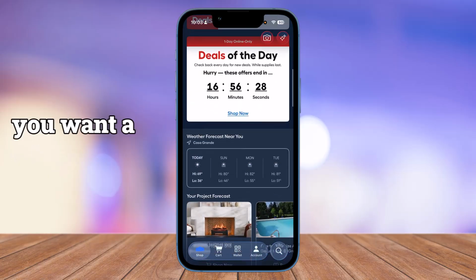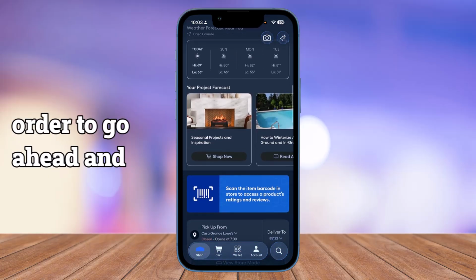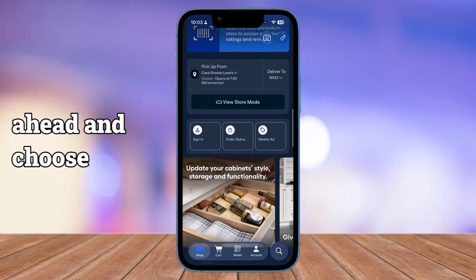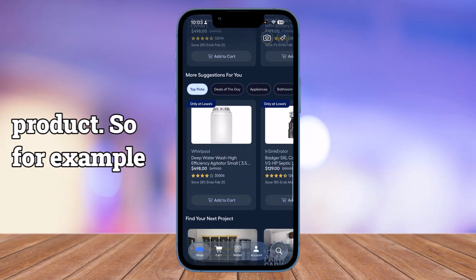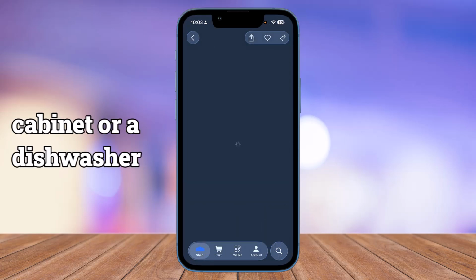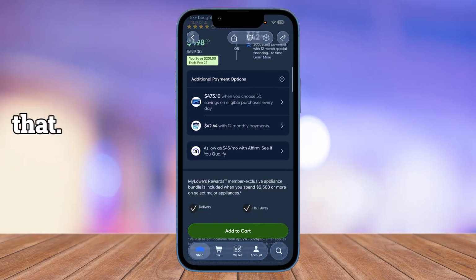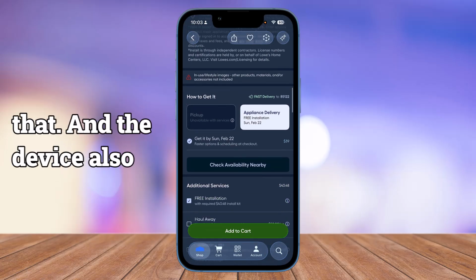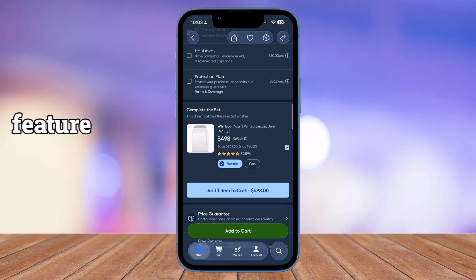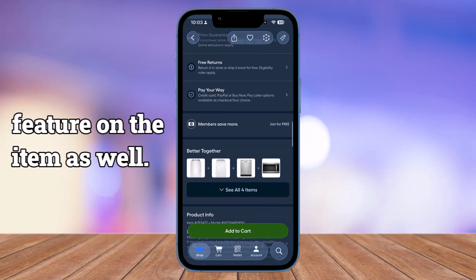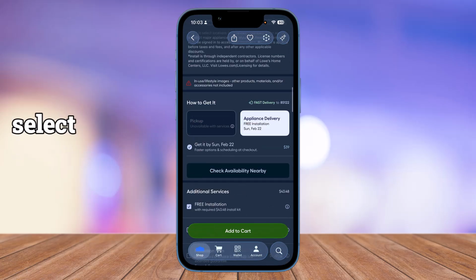So wherever you want a piece of furniture, you can simply choose any product, for example a cabinet or a dishwasher or anything, but you need to have an iOS device for that. And the item should also have the AR feature. So simply select the AR feature.